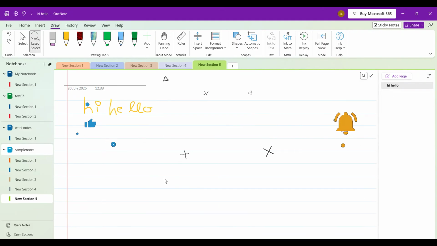First, open OneNote and go to the page that contains your handwritten notes. This part matters because the conversion tool only works on the handwriting that's already on the page, so make sure the notes you want are visible before you start.